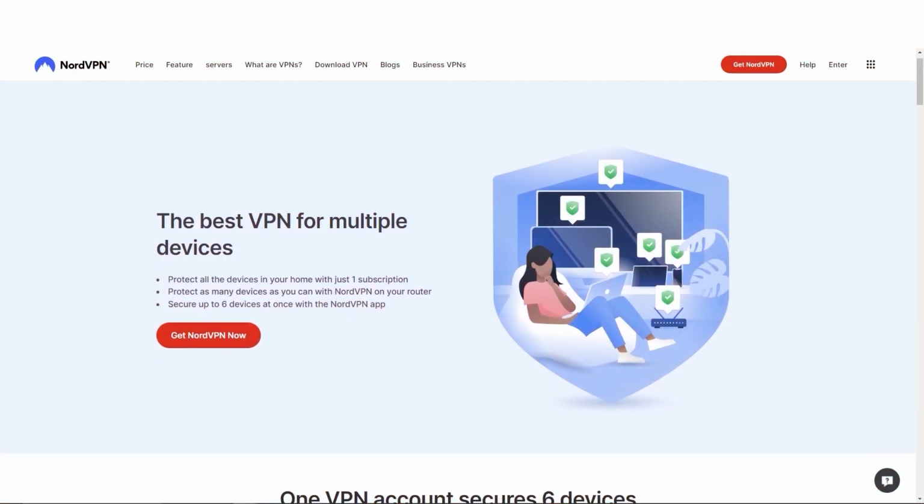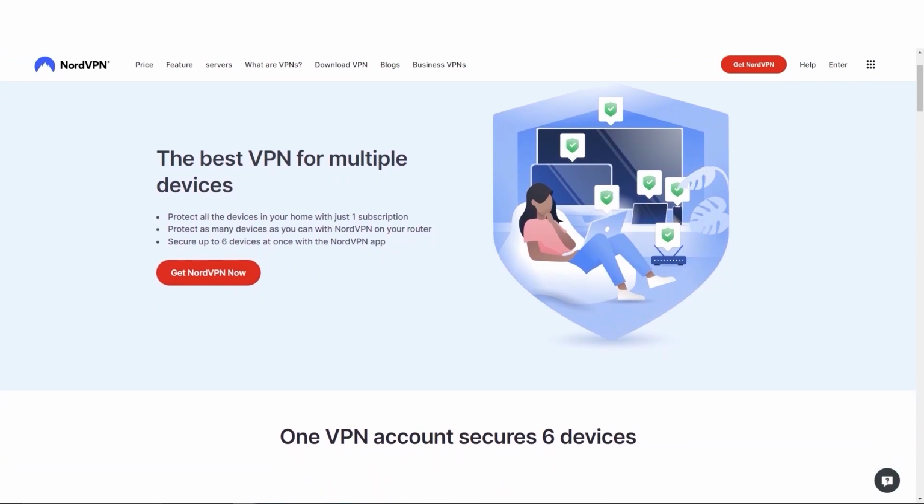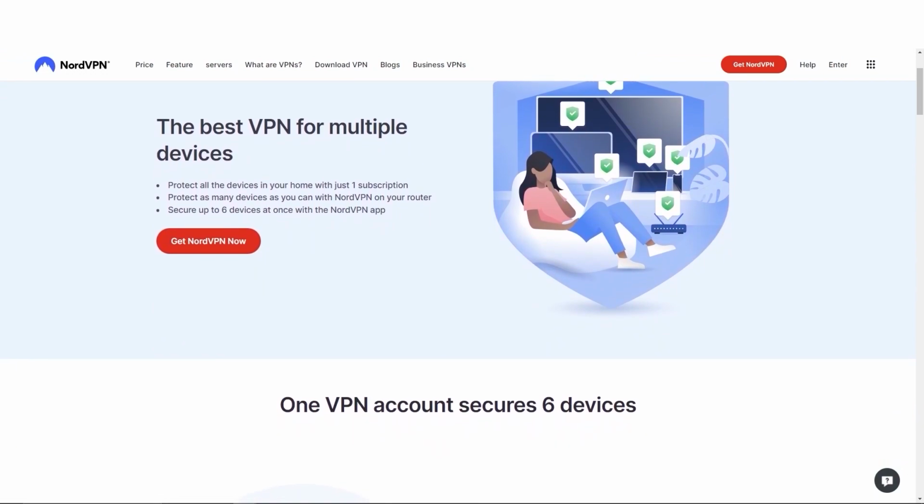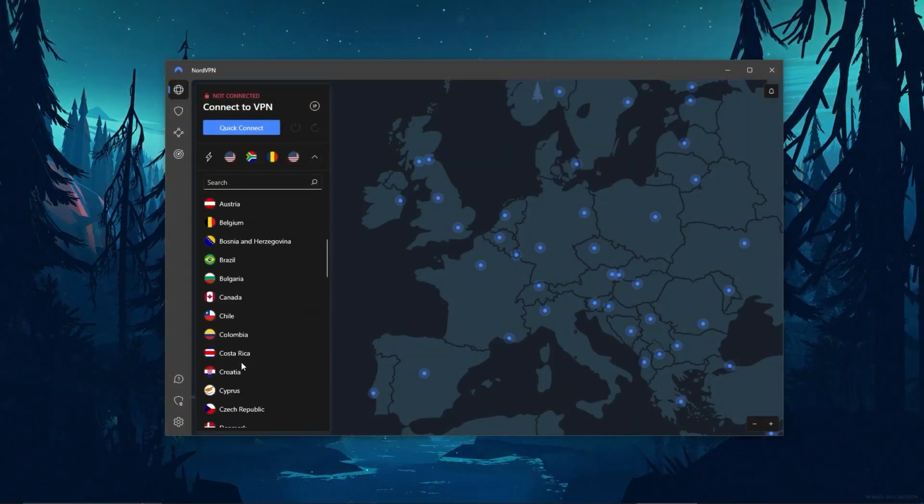And when it comes to device limits, NordVPN allows you to protect up to 6 devices with 1 subscription, as opposed to the 5 devices limit of ExpressVPN. And so if you're looking for the best value VPN, Nord offers a few more useful features, an intuitive user interface, and great overall performance.